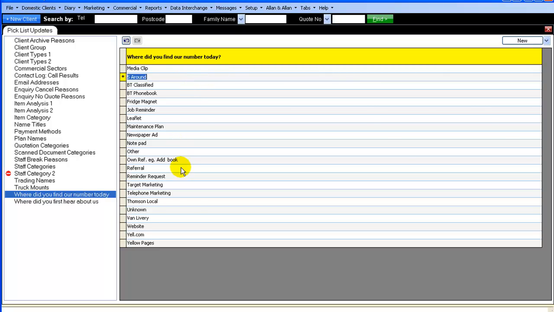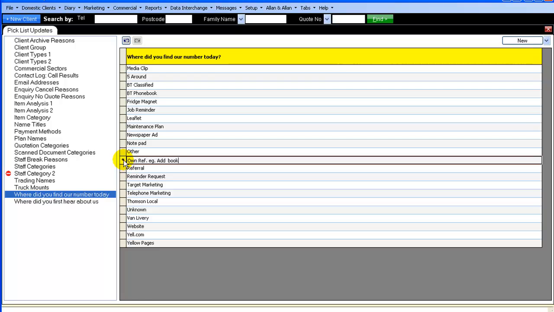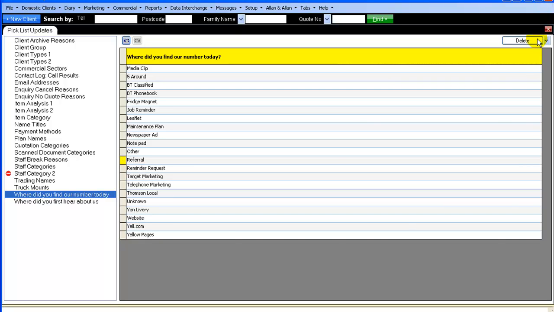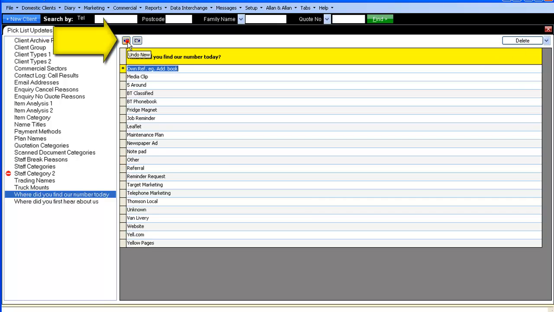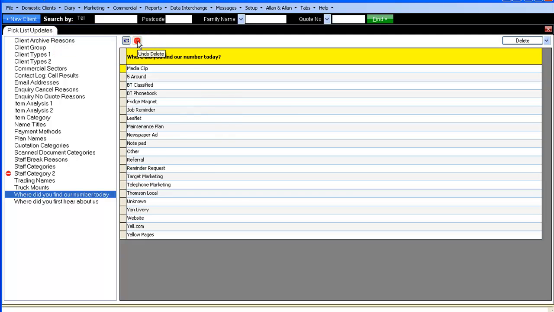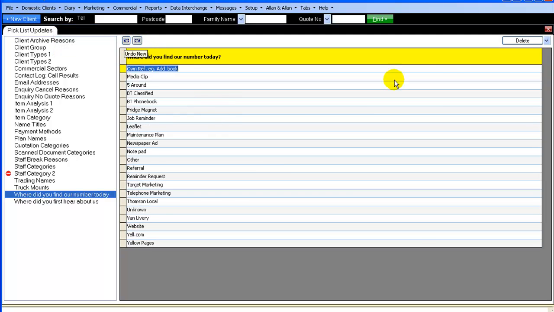If you want to delete one, let's say I want to delete the own reference address book one, I just put a tick in the box alongside the one I want to delete. The button at the top right hand corner that says new, you can click the box alongside it, change that to delete, click the delete button, and that'll remove that from there. We've also put in a facility here to be able to undo that, so that'll undo that and pop that back on for you. Or if you want to redo that, you can redo it as well. So there we go, that's it.